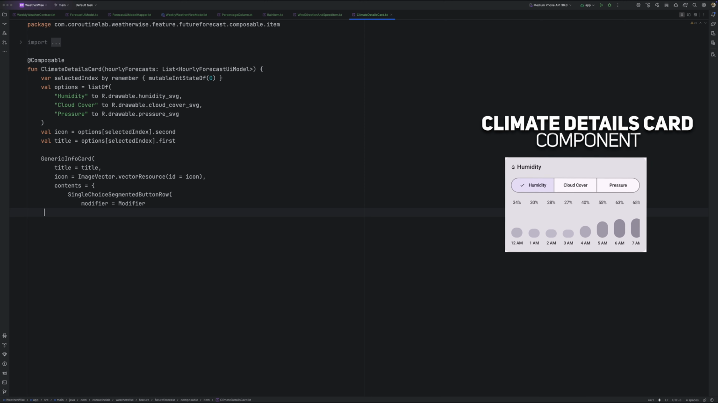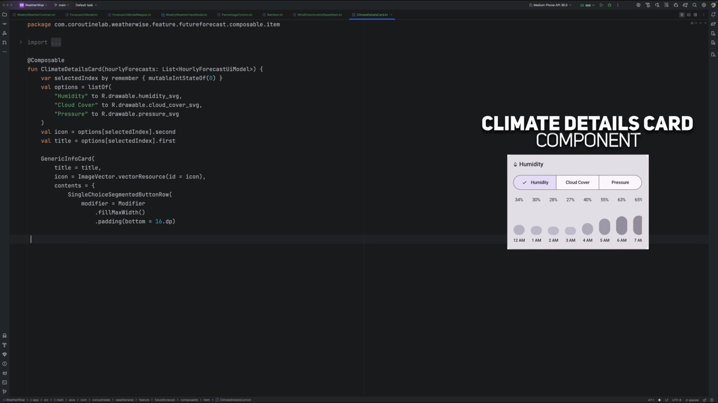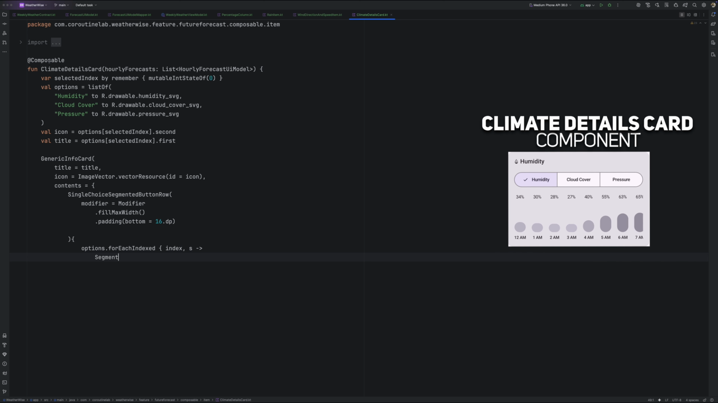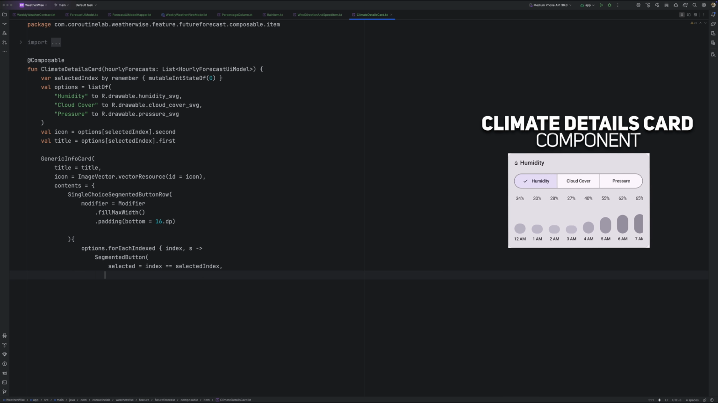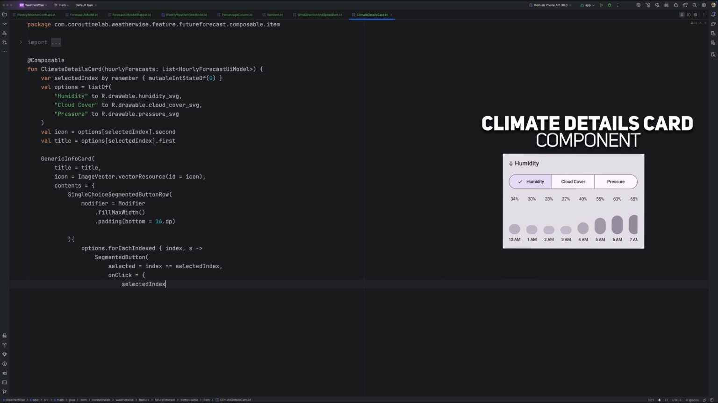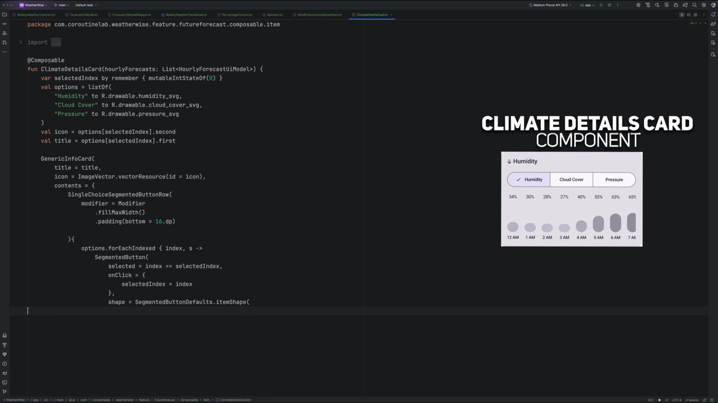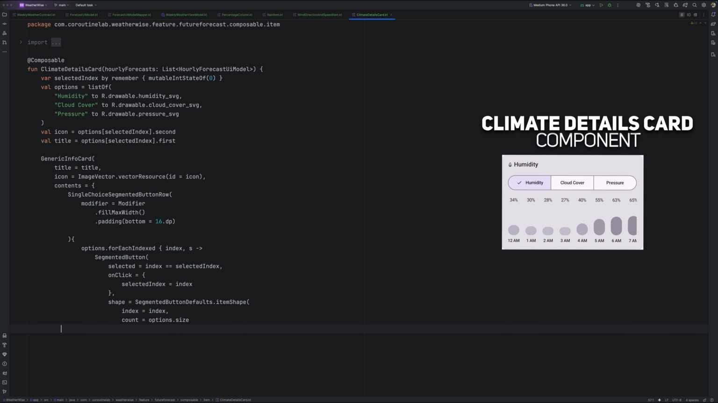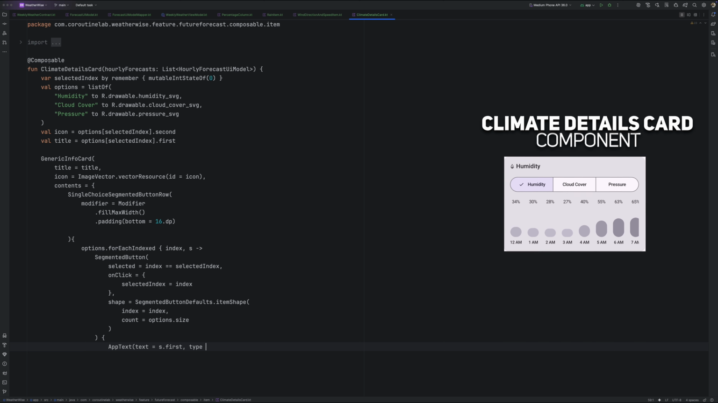Inside the card, add a single choice segmented button row that fills the width and has a little bottom padding. Use forEachIndexed over options to create a segmented button for each metric. The selected state checks index against selected index. On click updates selected index, and the shape comes from SegmentedButtonDefaults with the button's index and the total count, so corners round correctly at the ends. Show each option's label with the labelMedium text style.